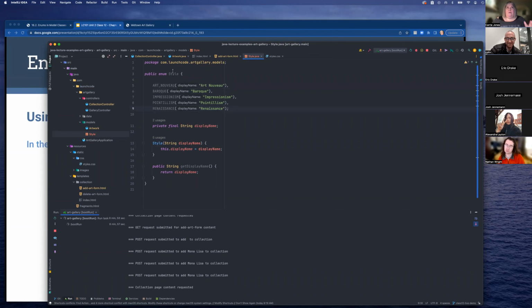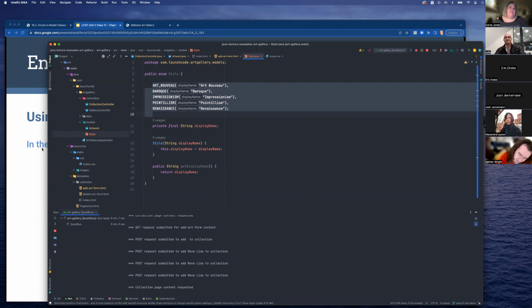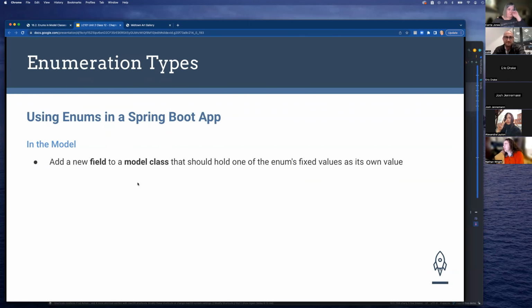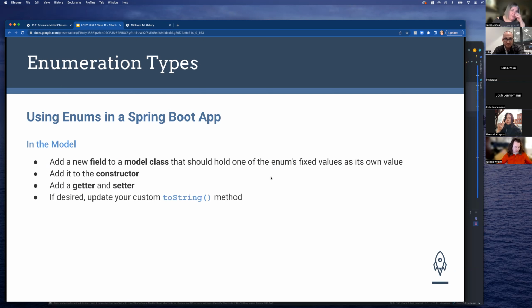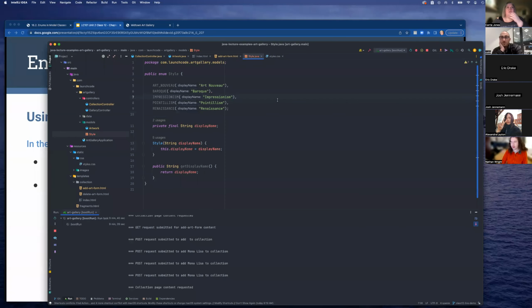Okay, so that's setting up this class. That's it. That's all we have to do. And now we have something that the user will only ever be able to choose from one of these 5 values. So over in the model for our artwork class, we actually want to add a new field so that one of these values can be applied to an object of the artwork class. So it all starts with the class definition. We'll make sure it's going to hold one of those values as its own value. We need to, of course, add it to the constructor, add a getter and setter. And if we want to include it in the toString method, we can do that. And that's it for that. So let's go do that.